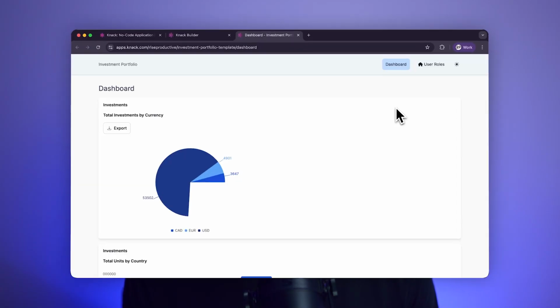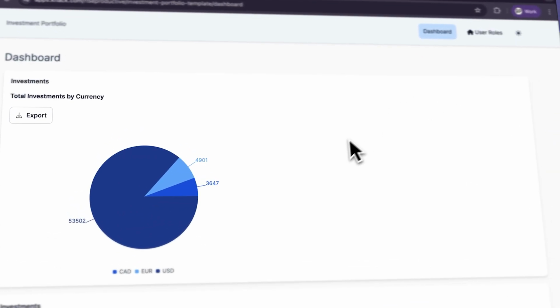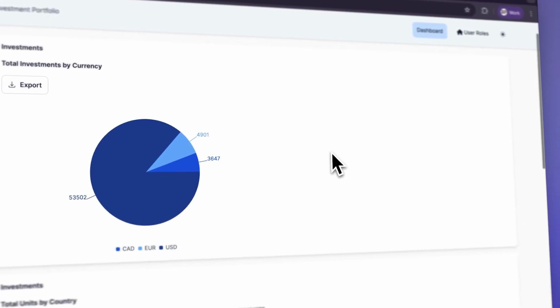We're going to create a dynamic cash flow dashboard in Knack that connects directly to your live data. This means real-time charts, automatic updates, and no more manual work. You'll build it once and it'll keep working for you forever. Let's dive right into it.